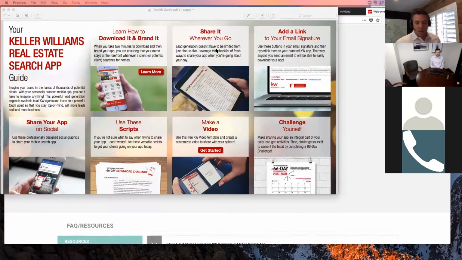Now, I think this is what a lot of agents have done, is they quickly download it, and then maybe they do one post to social media, or they have their family members download it. But the key is we have to get into a habit of sharing this information, because the truth is generally speaking, anybody that is in the housing market, whether it's on the buy side or the list side, they're going to immediately go to their mobile devices to start searching for properties, and if they're on the list side, to get a better feel for what prices are in their neighborhood.